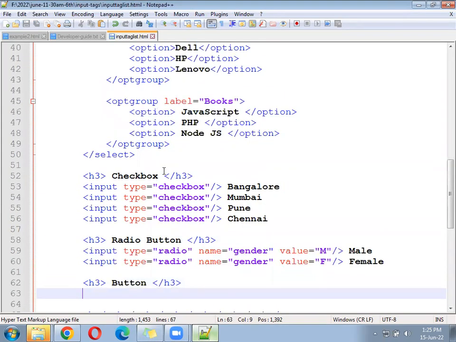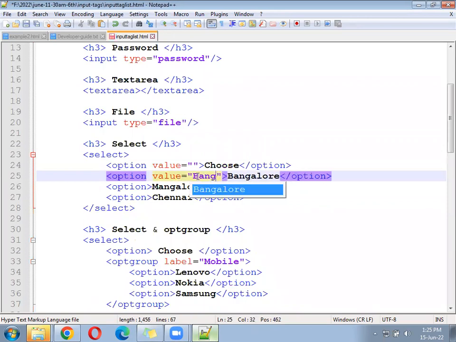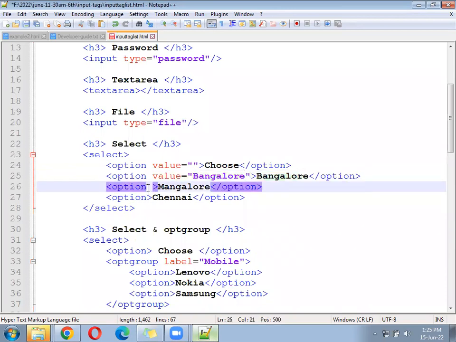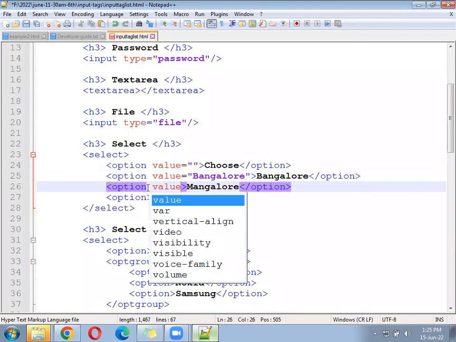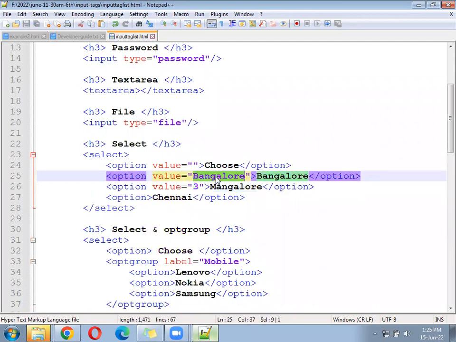See here. I will write here college Bangalore. How many characters? 9 characters. And here is Bangalore, also 9 characters. Now suppose I write here value equal to 3, with the text Bangalore. Here 3 is how many digits? Only 1. And here Bangalore is how many? 9. On one side you are going to store 9 characters, and on the other side you are going to store only 1 character.